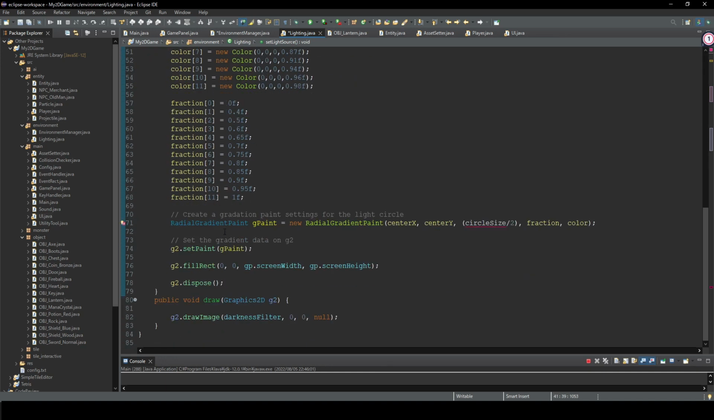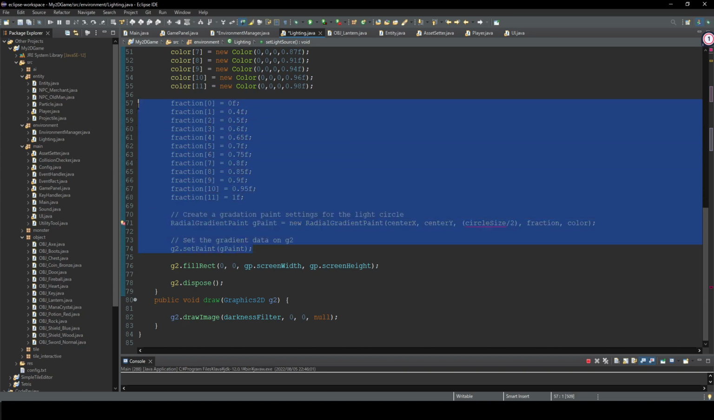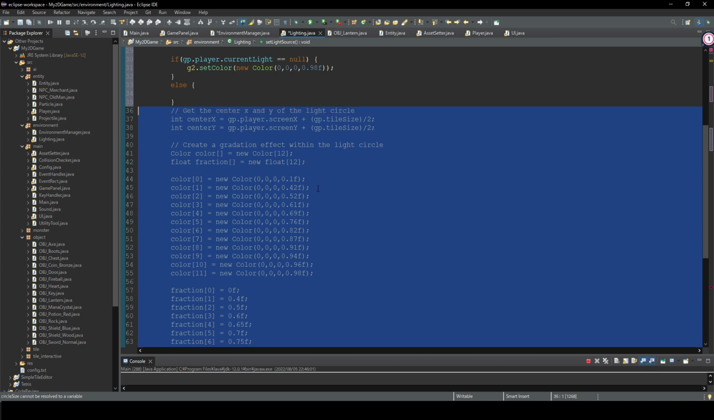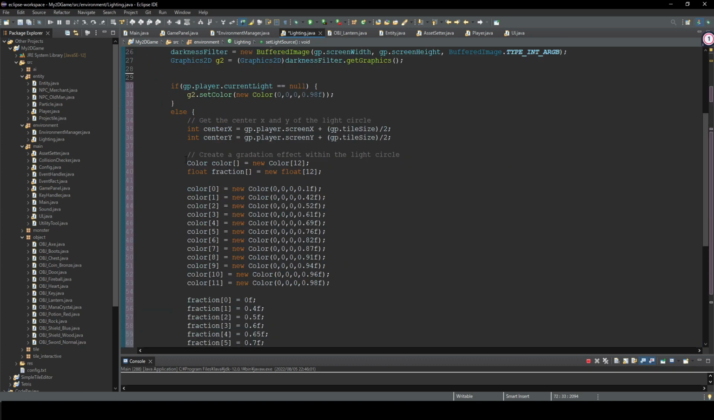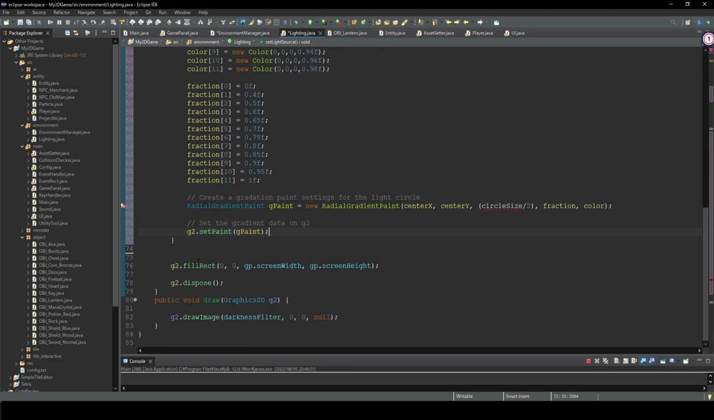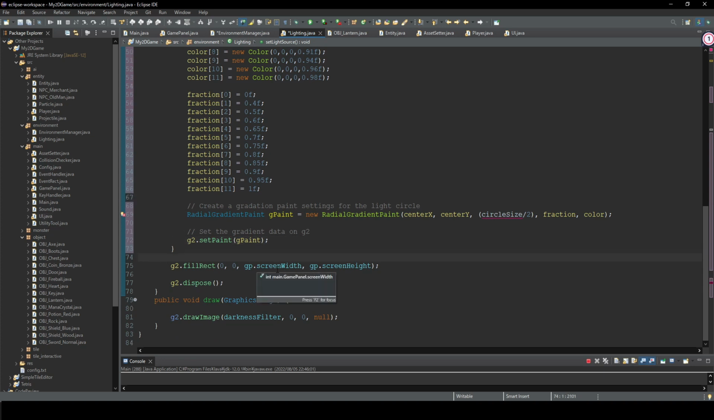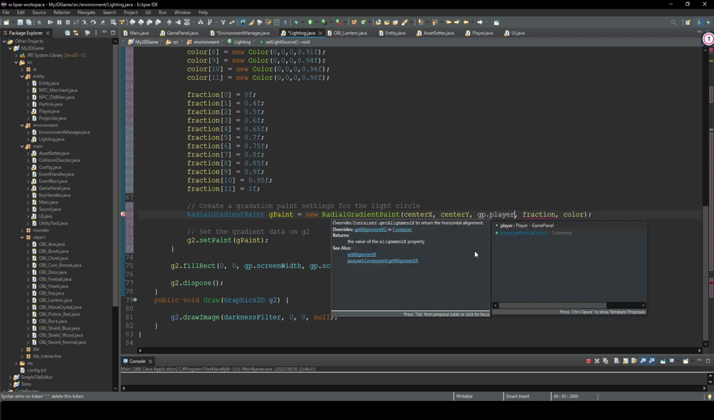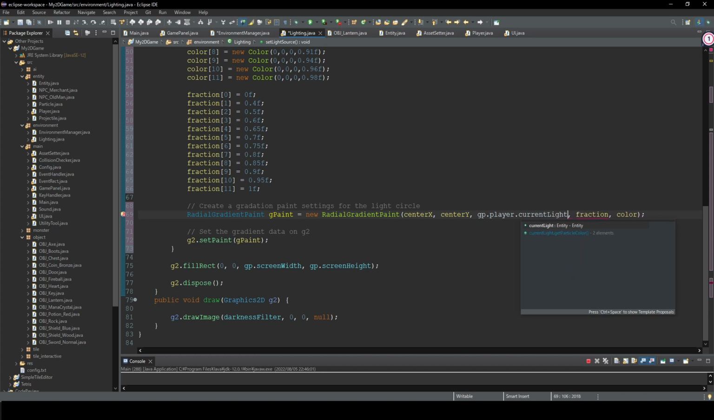In that case, we're gonna create this radial gradient paint. So we're gonna move this to inside of this else bracket. And after that, we're gonna draw this screen size rectangle. Oh, and here, instead of this circle size, we're gonna just type gp.player.currentLight. What is it? Light radius? Yeah, radius.